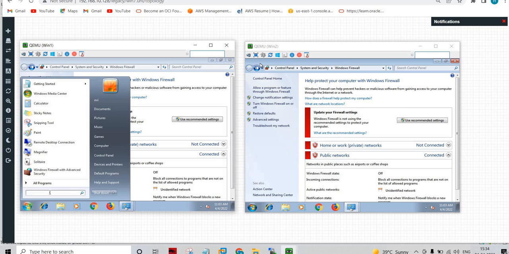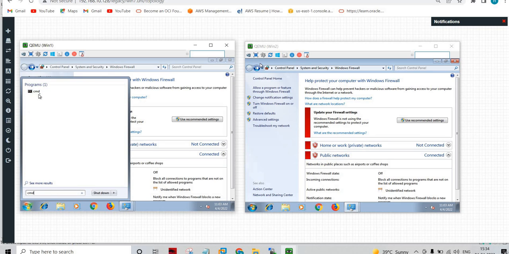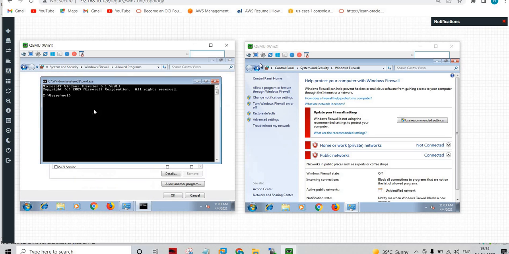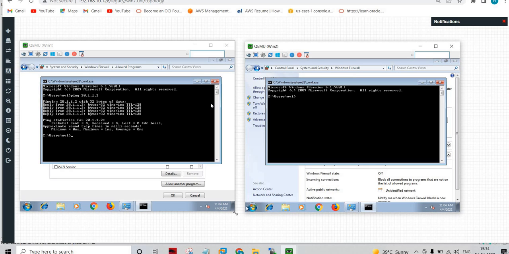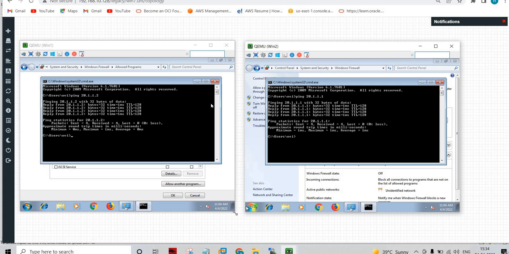Now I'll open my CMD to check whether I can communicate with machine 2 or not. I have assigned the IP address to machine 2 as 20.1.1.2. I'll type ping 20.1.1.2. So you can see that I can communicate with machine 2. I'll do the same on machine 2, ping 20.1.1.1. You can see here that machine 1 and machine 2 can communicate with each other.